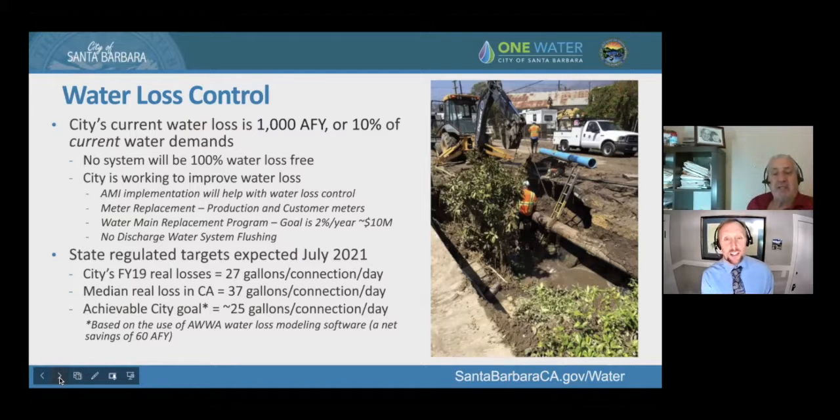And we think an achievable city goal is somewhere around 25 gallons per connection per day, which equates to about a 60 acre-foot a year savings. So there's a value to tracking down these leaks and shutting them down. Next slide.